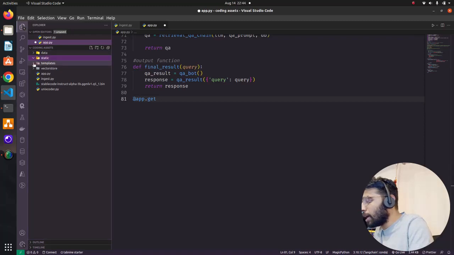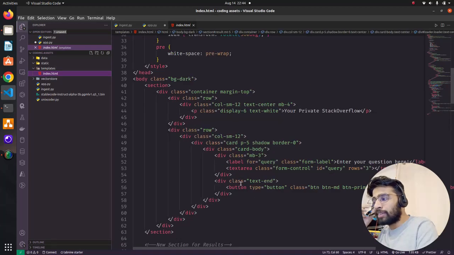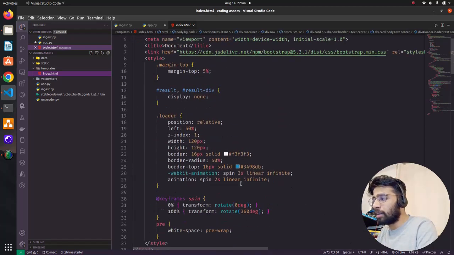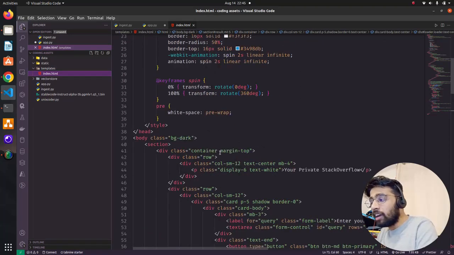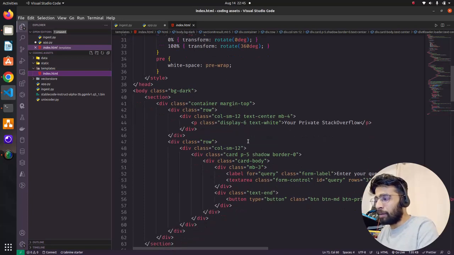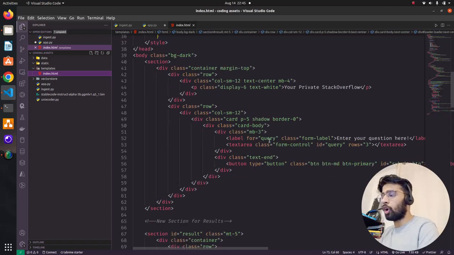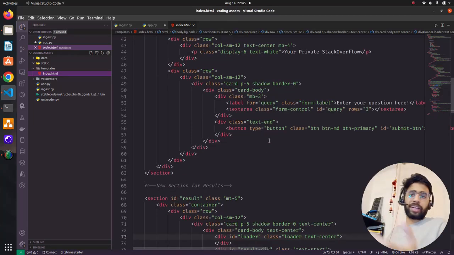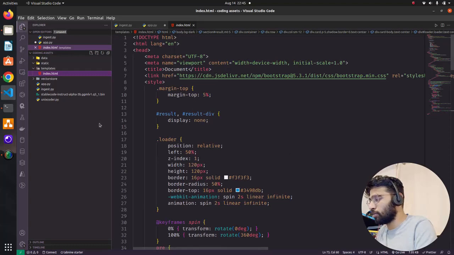So in static I have nothing, but in templates I have a file called index.html, and you can see it's a simple index.html file with a little bit of CSS. I'm using Bootstrap 5.3. It has a container and we are using a dark background, and I have a col-sm-12. Within that row I have some columns, and then private StackOverflow, your name, then we have a form. So this is an HTML file. I'm not explaining HTML, and you can go through it and completely modify this, connect with a database or something, if you want.